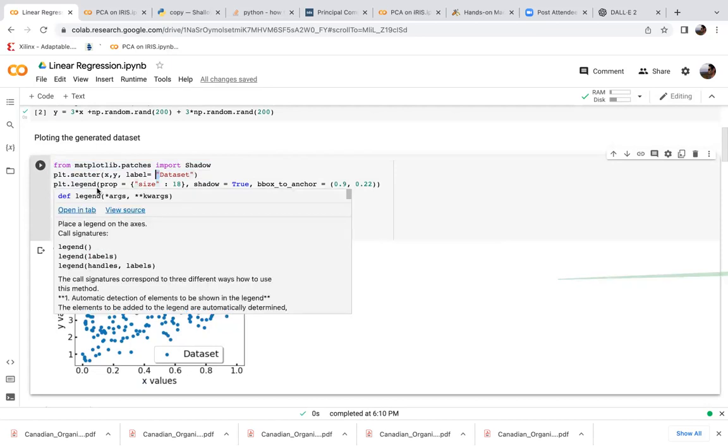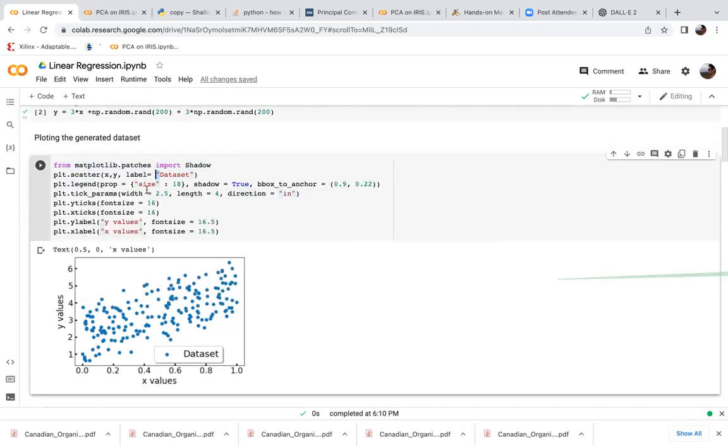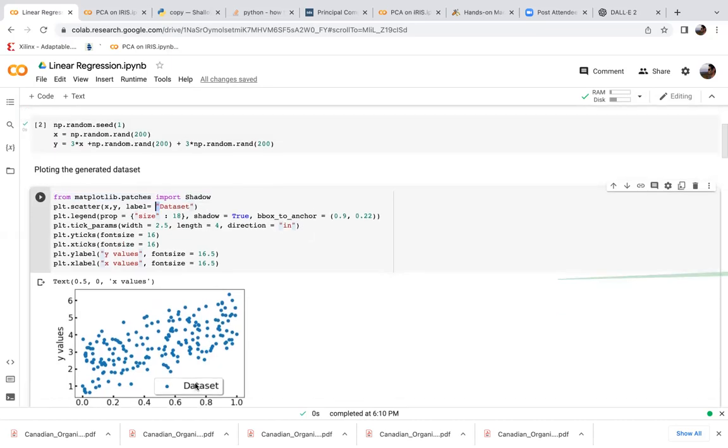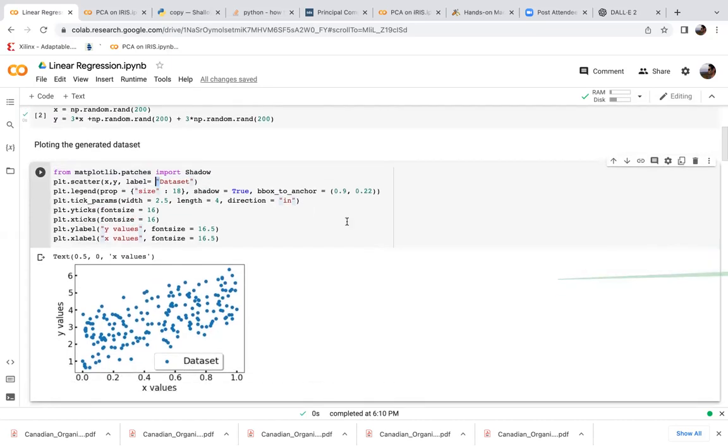Plt legend, then here we are defining the size of the legend, the shadow, and also the position of the legend. By changing these two numbers, this refers to X and this refers to Y. So by changing these two, you're basically changing the position of this legend.